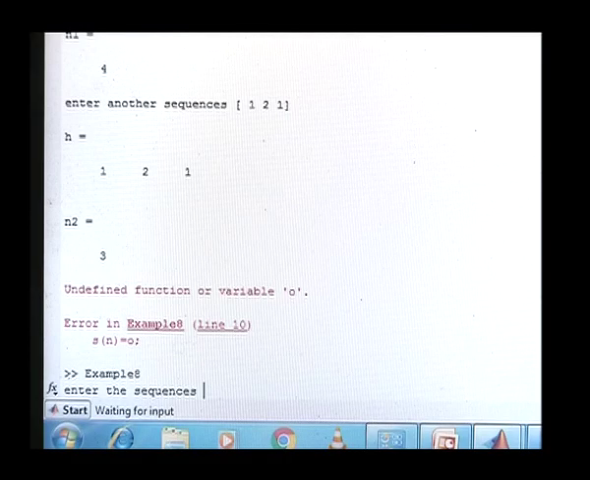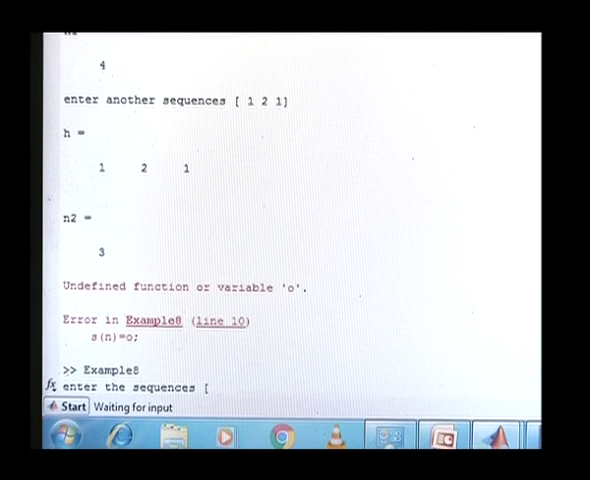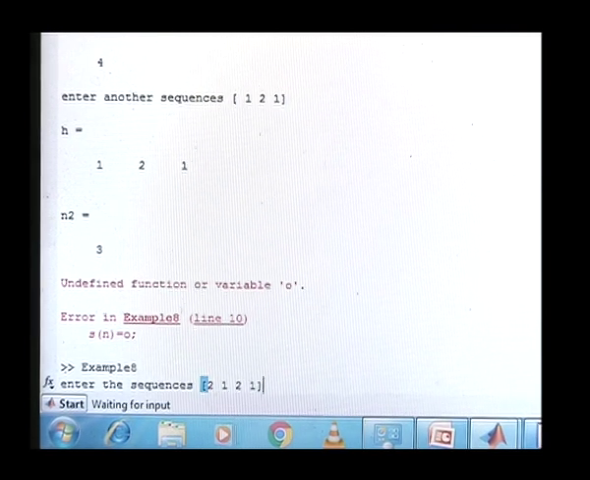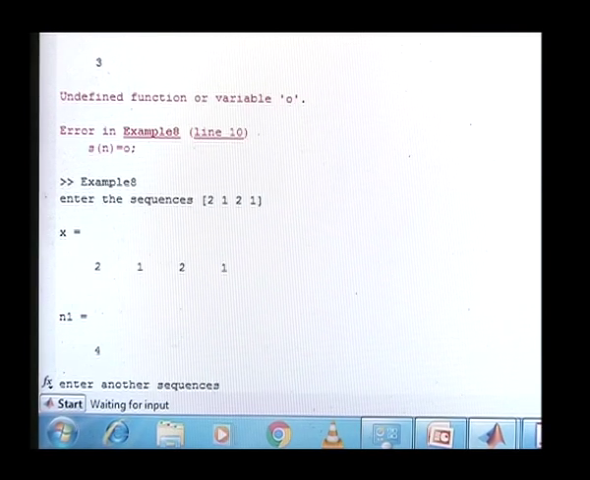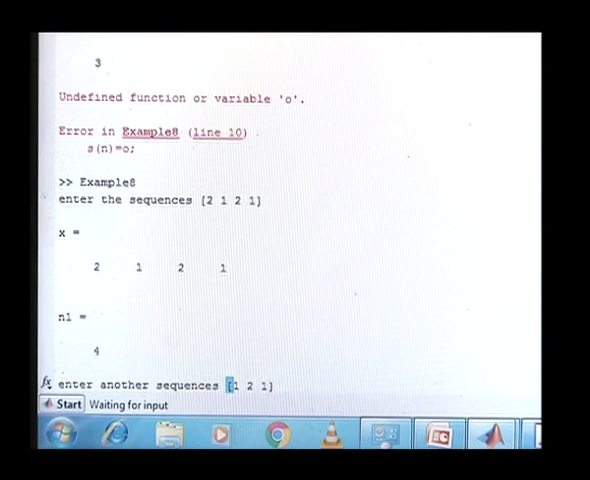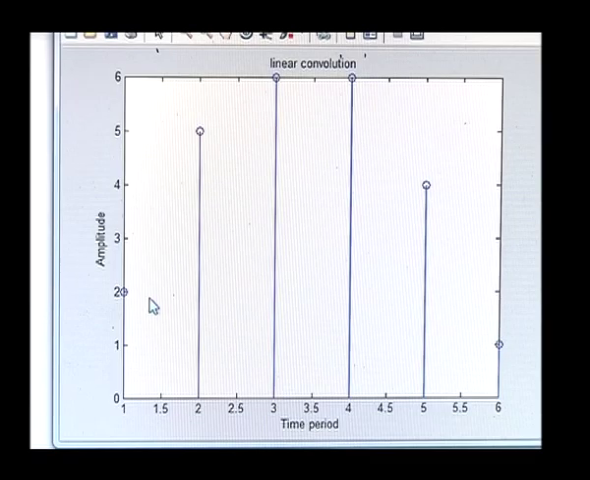Now it asks for the sequence. So give 2 1 2 1, its length is 4. Then I have to give the sequence h of n, 1 2 1, its length is 3. So this is the output.